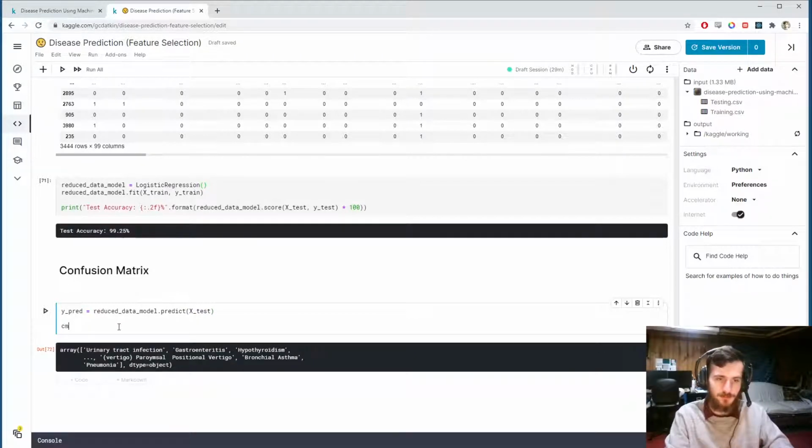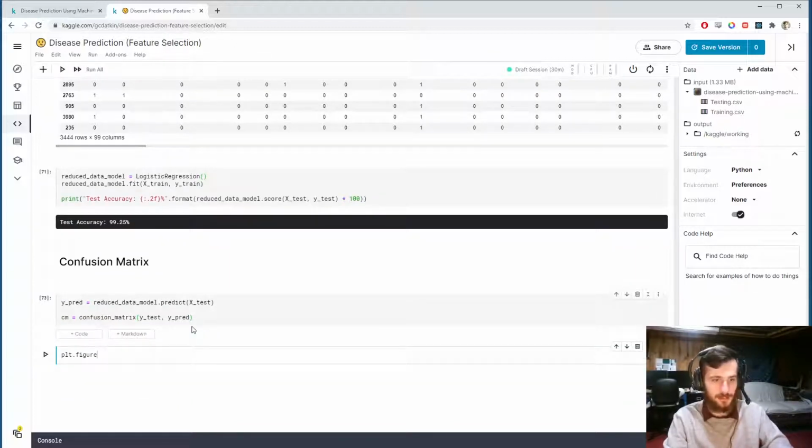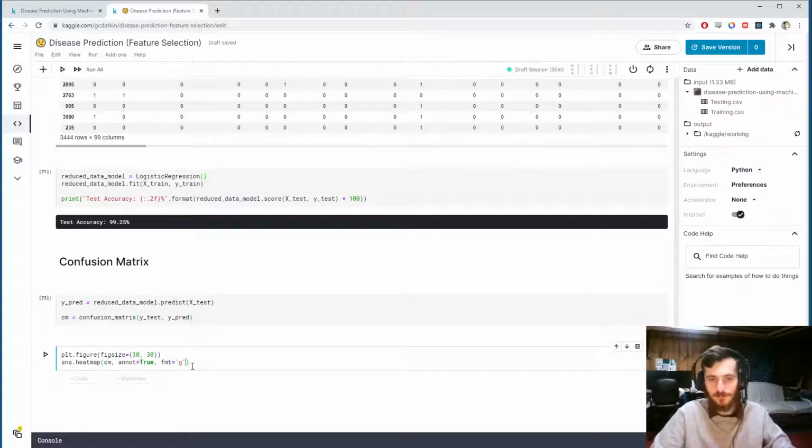Then we can create a confusion matrix. I'm going to store it in cm using the confusion matrix function from sklearn. And we'll pass in the true values and the predicted values, and it will make the comparisons and generate the matrix. And then we'll plot the matrix using pyplot and Seaborn. So I'll give this a figure size of 30 by 30 since we do have a lot of classes. And we'll generate a heat map from Seaborn, passing in the confusion matrix, turning on annotations, formatting it with a g like this to show the actual classification counts as integers instead of in scientific notation.